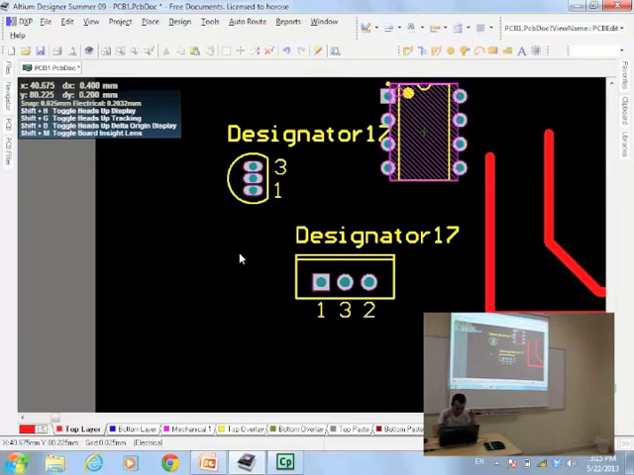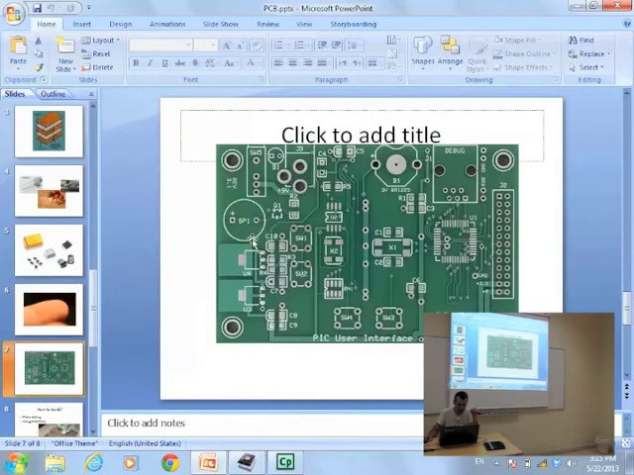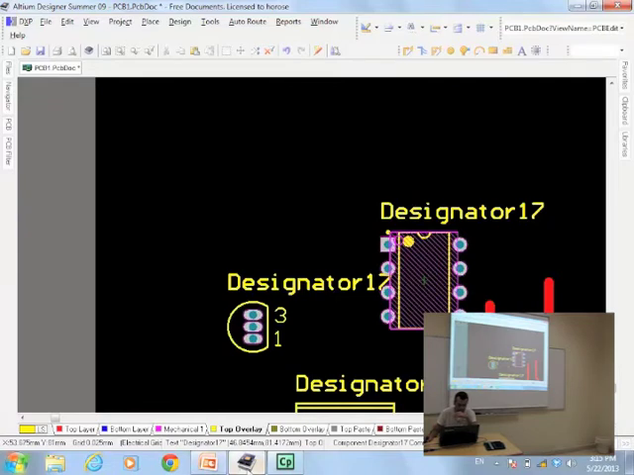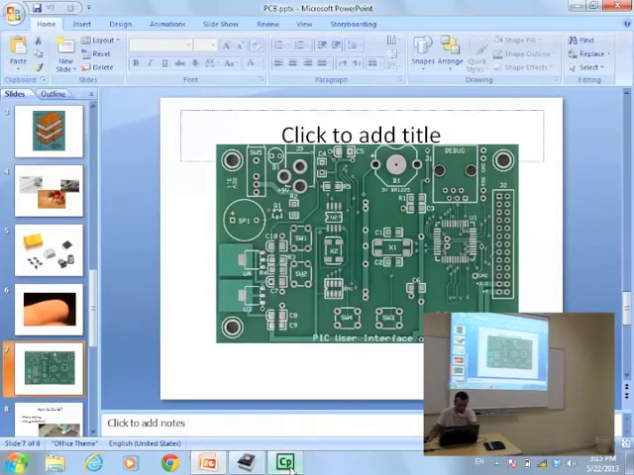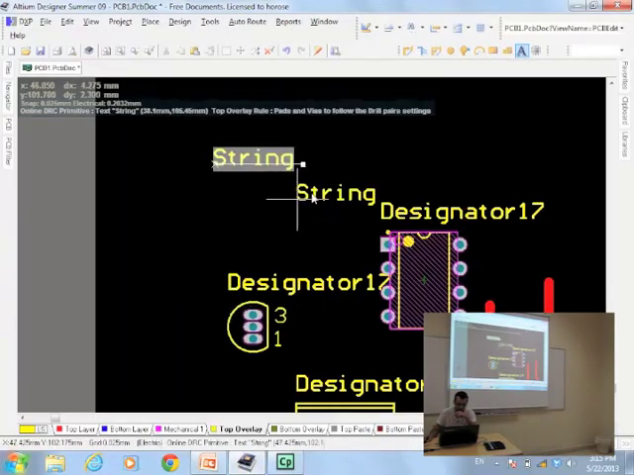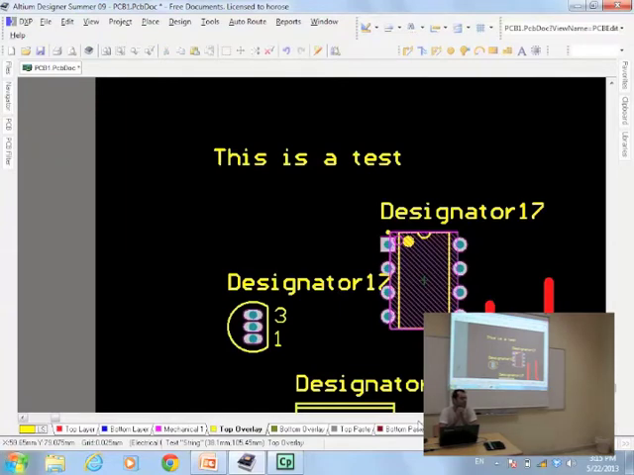But what is the yellow one? The yellow one is called top overlay. It is the white markings you see that guide you when you want to mount and assemble the components. So the yellow things are in the top overlay. If you want to write something on your PCB, for example, PIC user interface, you bring some text, say for example, this is a test, and you put it on your top overlay.